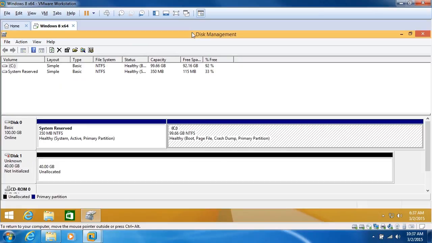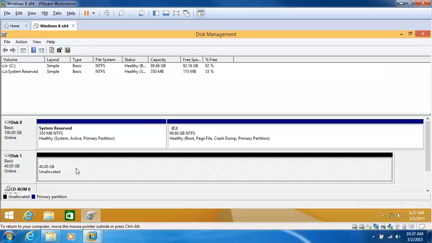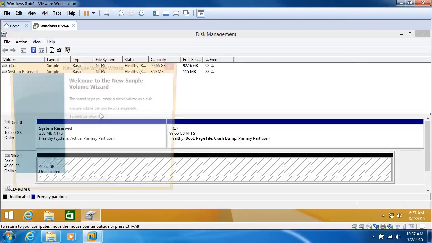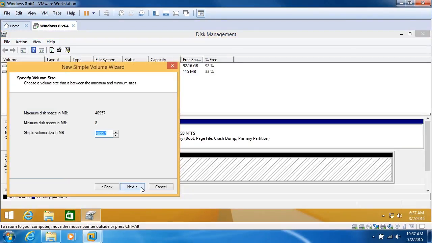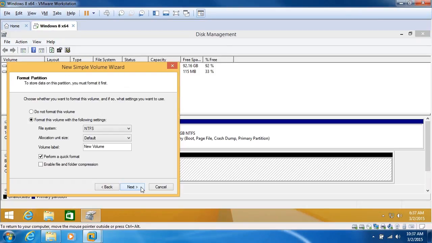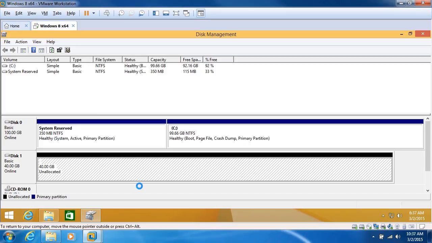Now, once I've done that, there's our new virtual hard drive that we created, that 40 gigabyte drive that's a collection of multiple files. Now, the problem is that it's currently unallocated, so I have to go ahead and right-click that, New Simple Volume, and in the wizard, just go ahead and click through. Everything looks good, and then it even gives me the option of formatting it. I'll go ahead and change the name. Click Next and Finish.